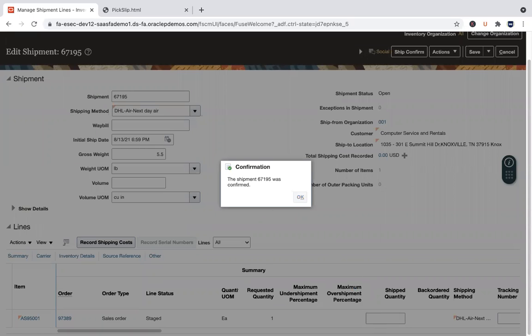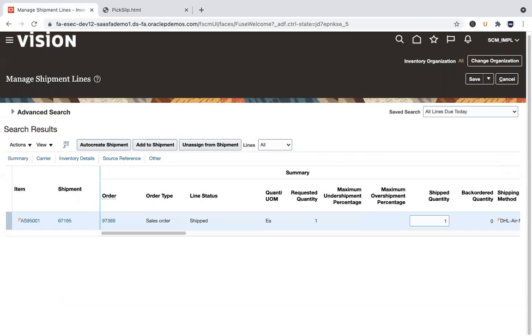And what's the problem here? I didn't enter anything in the shipped quantity, so it got defaulted to 1, and the status got changed to shipped. So if you don't explicitly enter anything in the ship quantity, the requested quantity would be defaulted in there, and the line status gets changed to shipped.